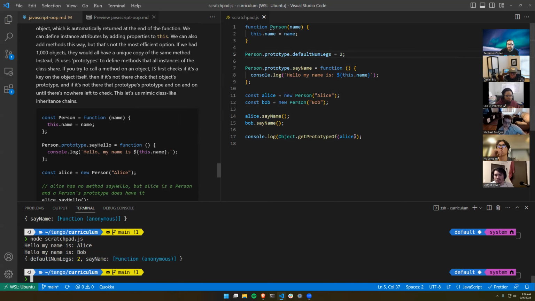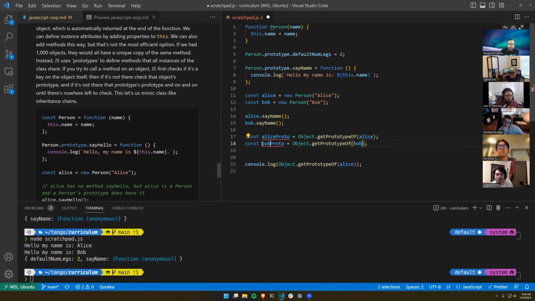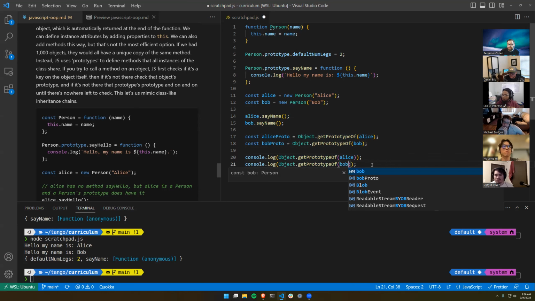And just to show that it is the same, I'm going to say Object.getPrototypeOf Alice, and I'll call it Alice proto. And I'll do the same thing for Bob. I just want to show you that if I try to compare them, they should be the same thing, as in they're not just copies of each other. If I printed them both out, we would see that they contain the same thing for sure.